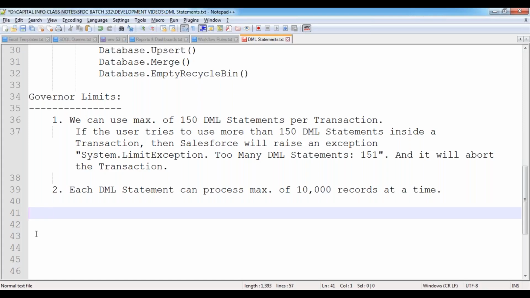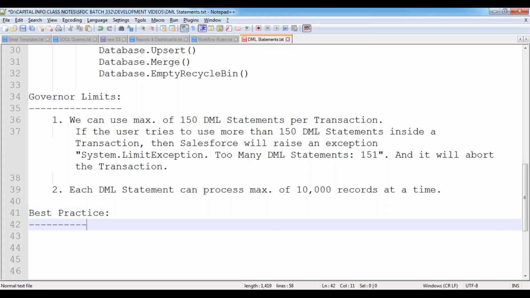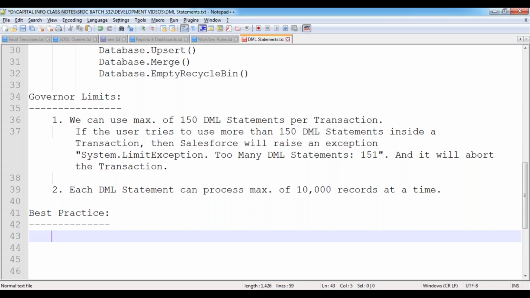Okay, now. So whenever we are using the DML statements, we have to follow the best practice. What is the best practice we need to use? Don't write any DML statements inside the function. That means always avoid the usage of DML statements inside the for loop.